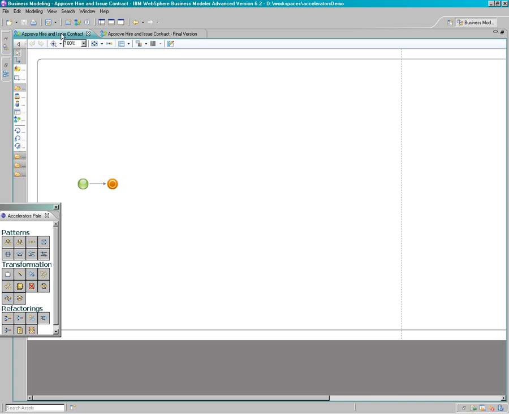To do that, we switch over to a blank canvas where we have the start and terminate events connected together. The first pattern that we want to apply is the sequence pattern, which will help us add 2 tasks to issue the contract and send the contract to the future employee. To apply the sequence pattern, we select the connection between the start and the terminate events. Then we can invoke the pattern from the context menu.